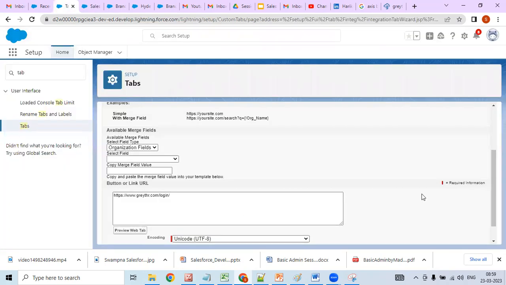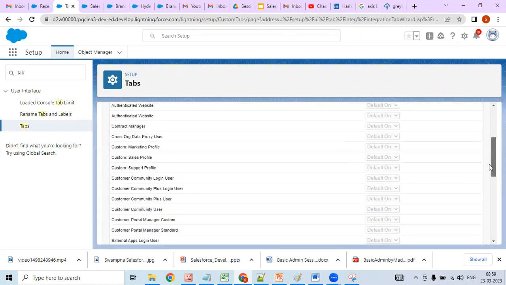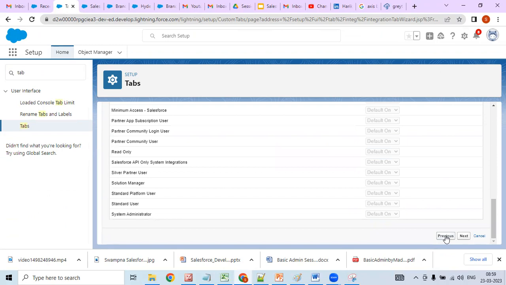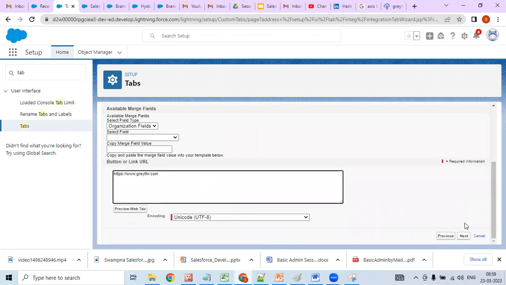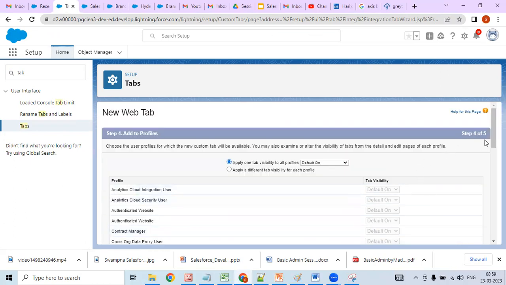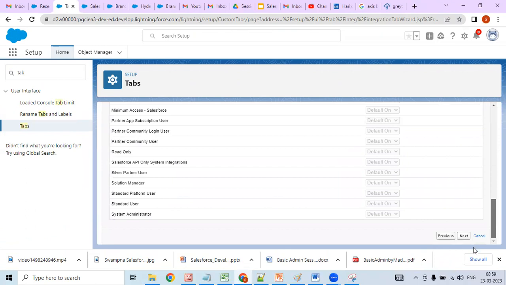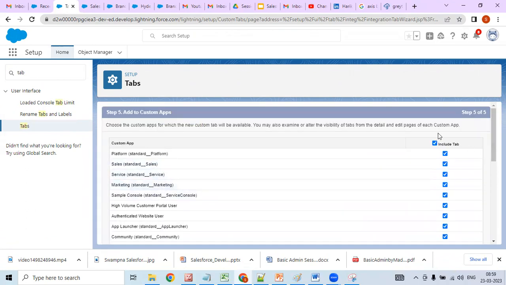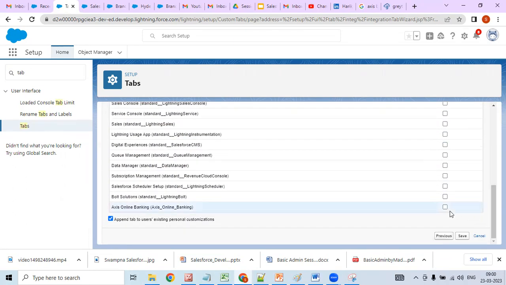If it doesn't allow, we give some other website and check. Click on next. Do one thing. Previous. Remove this login. Google.com. This tab should be visible to all profiles. We don't know which profile the user will have. And the application should be Web. Access online.